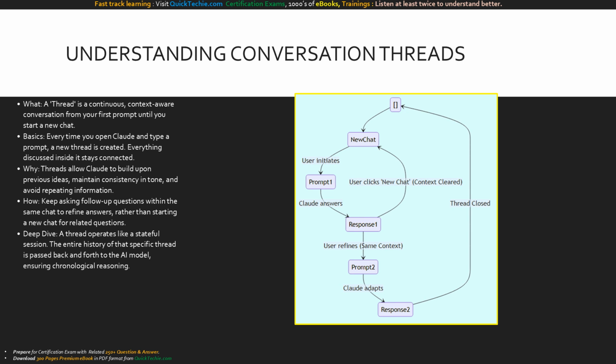This state diagram illustrates the life cycle of a thread. We begin at the new chat state, a completely blank slate. The user initiates prompt 1, and Claude generates response 1. Here is the critical junction.